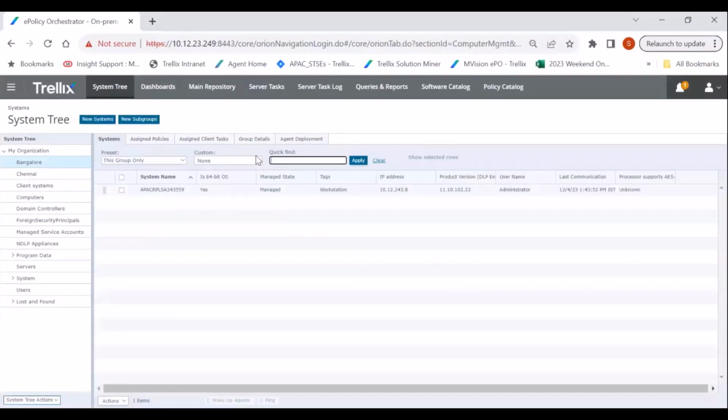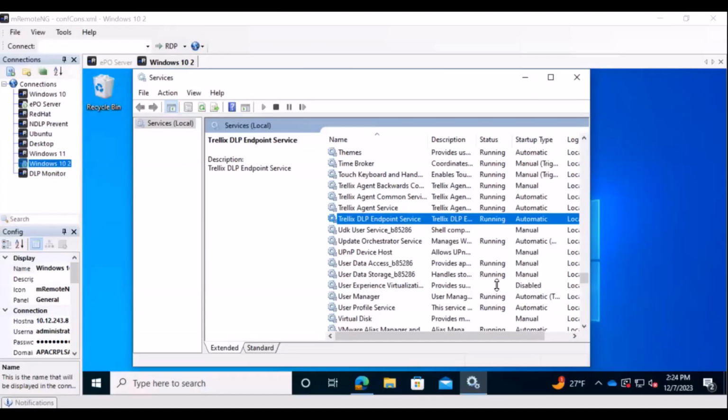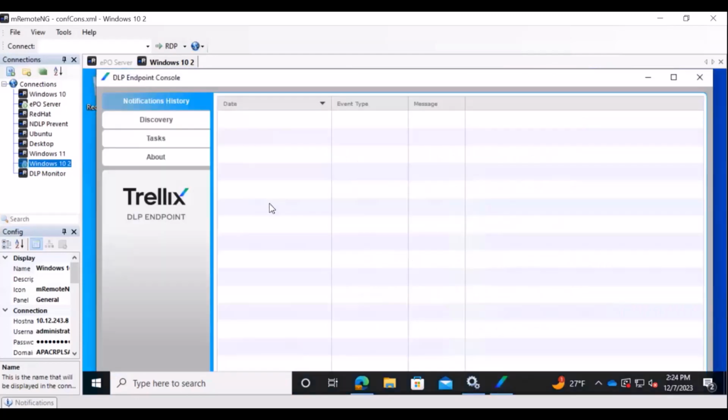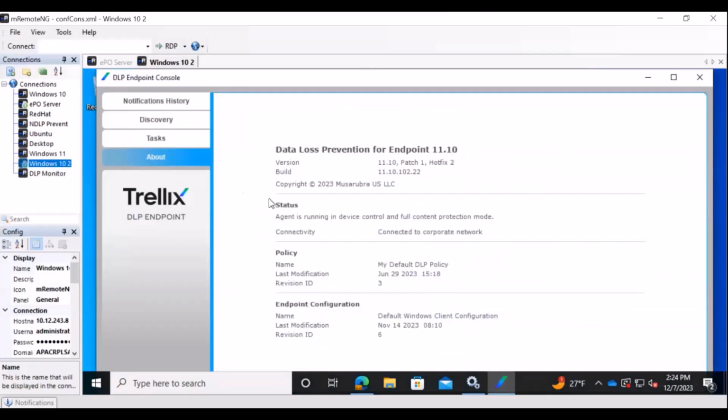Let's go back to the client system and check the DLP endpoint console. On the client system, now going back to the McAfee icon, now I could see Manage Features and DLP Endpoint Console. In the DLP Endpoint Console, clicking on the About tab, here we can see the version of the product installed and the DLP endpoint status. The agent is running in device control and full content protection mode. We can see the connectivity status of the DLP product, the policy name and its revision number, and the Windows Client Configuration policy name and its revision number.